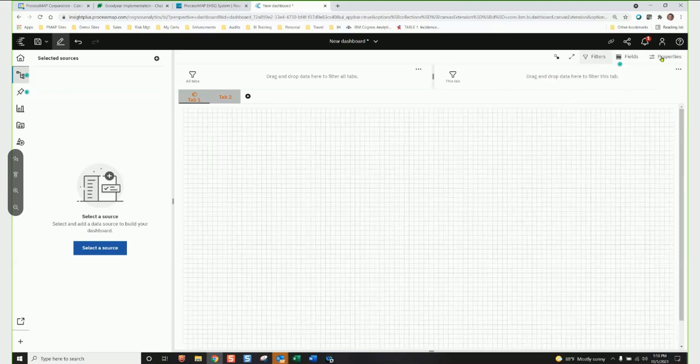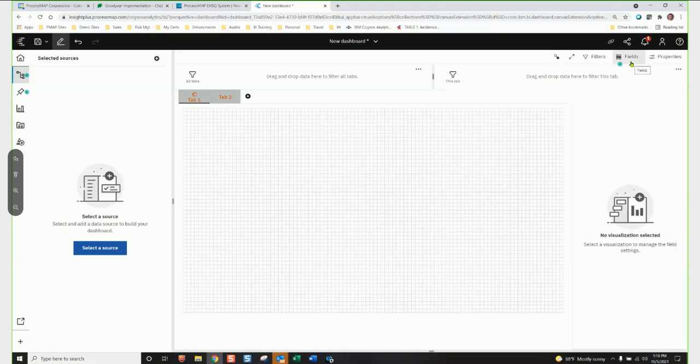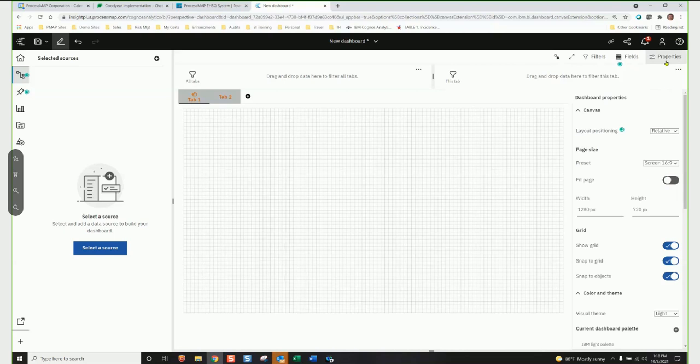But it's important to notice that in any of your objects, whether it's a text item or a bar chart, you're going to have fields and properties. This is called a drop-down pane for fields. This is a drop-down pane for properties for whatever object. There's no object here, so it's just defaulting to the canvas. Okay. So that's the overall.